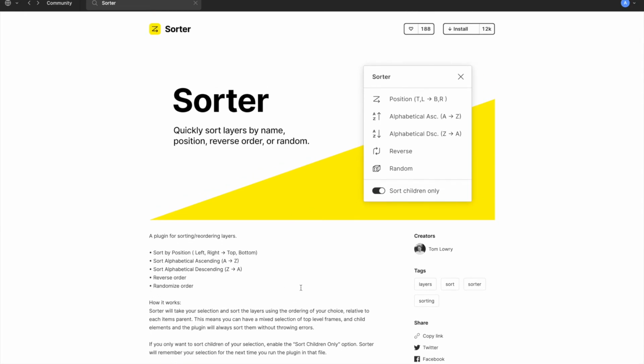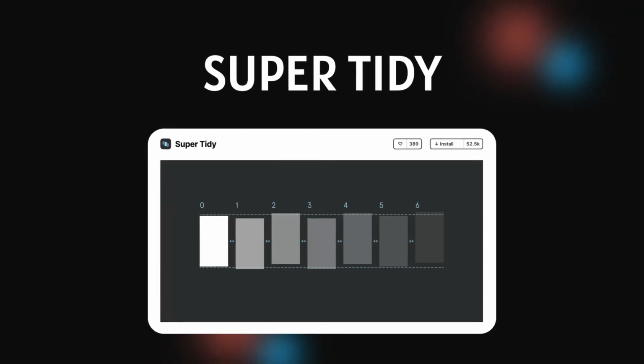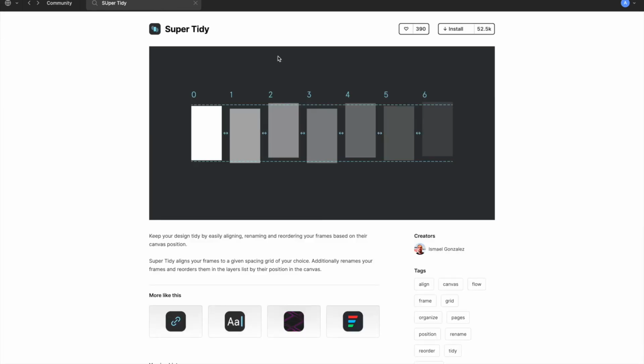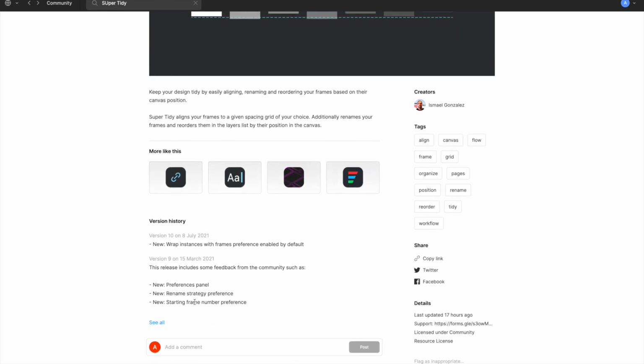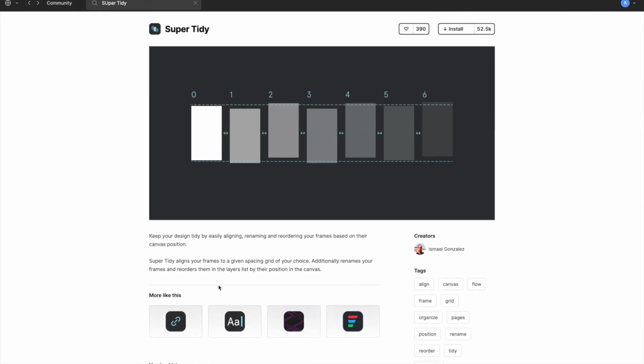The fifth plugin we are going to see is Super Tidy by Ismael Gonzalez. Keep your design tidy by easily aligning, renaming, and reordering your frames based on their canvas position. Super Tidy aligns your frames to a given spacing grid of your choice. Additionally, renames your frames and reorders them in the layers list by their position in the canvas. Really a very useful plugin for all those who struggle to arrange their canvases.